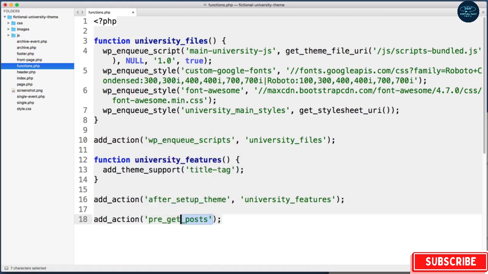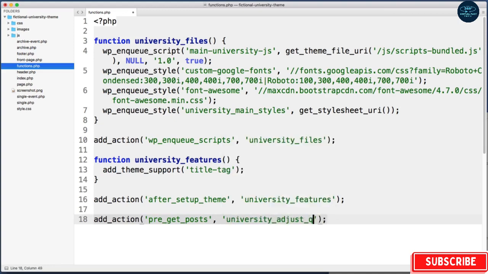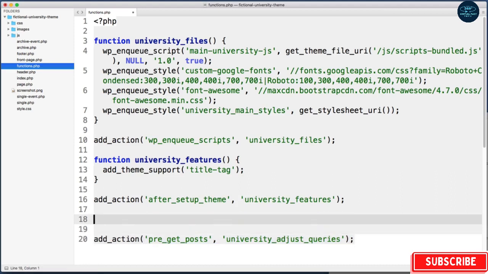The second argument is the name of the function that we are going to create, that we want to call or run during this moment, so we can make up any name we want. Why don't we call it university_adjust_queries? Okay, so now WordPress will call this function at precisely the right moment. So we better go ahead and create a function with this name. So maybe write this line, let's say function, and then the name of the function that we just made up. So university_adjust_queries. Okay.